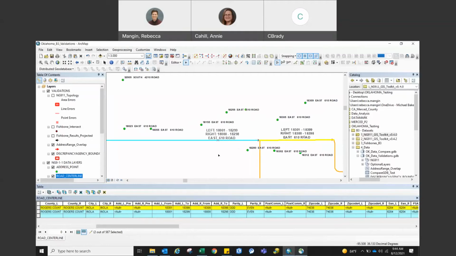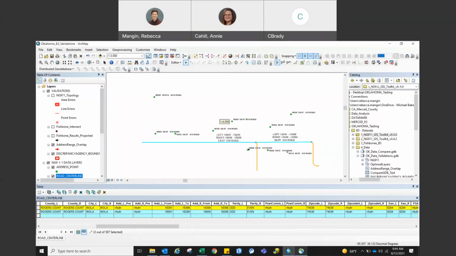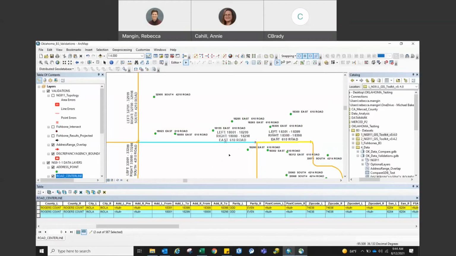I will say, if you're maintaining theoretical versus actual ranges, that's something you want to be mindful of as you update the attributes here, whether you use actual values. So look at your address points and what's actually represented there and update the attributes like that.